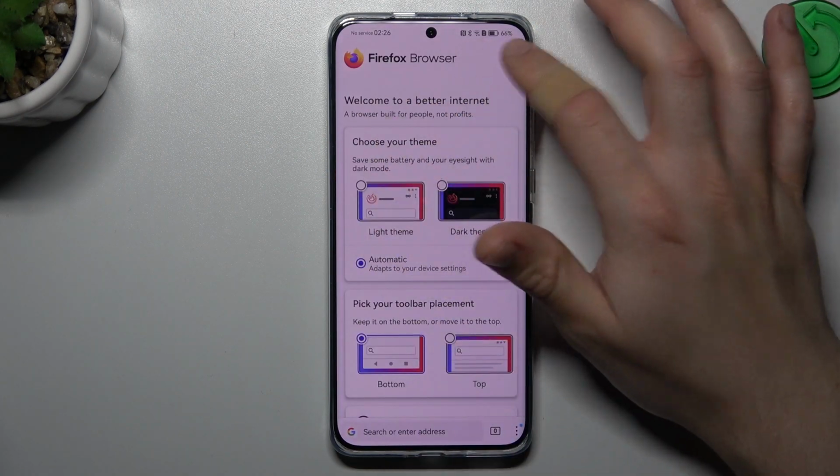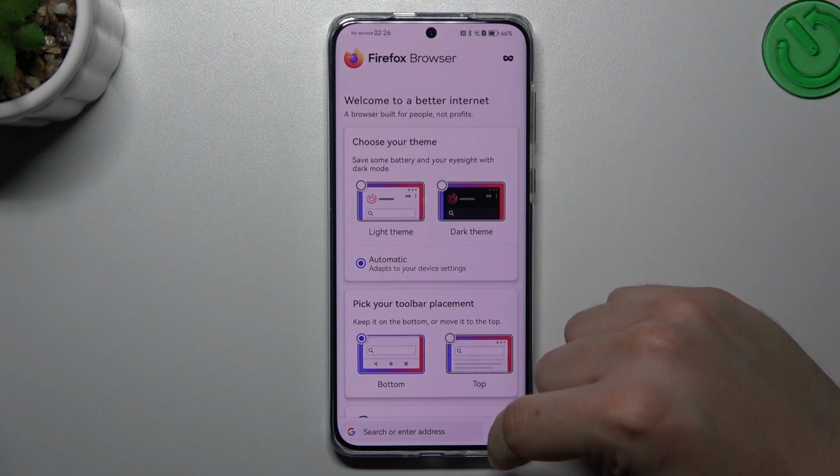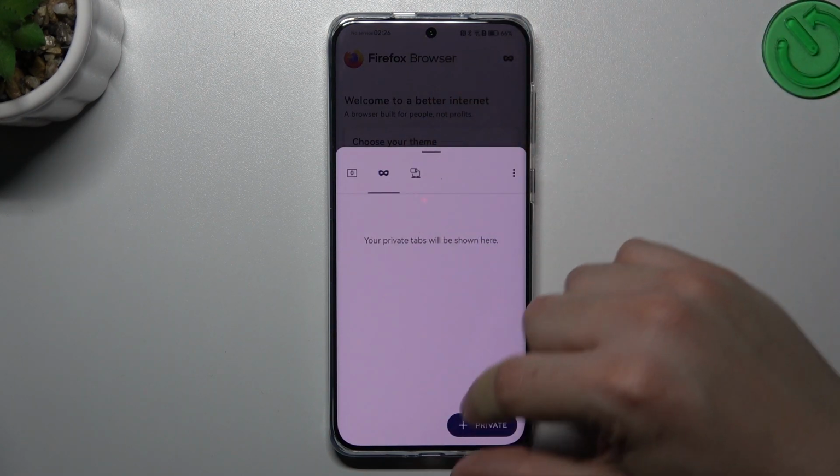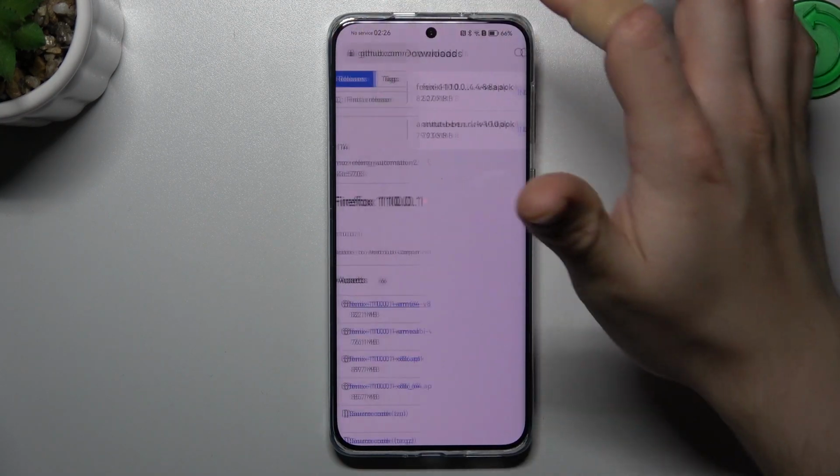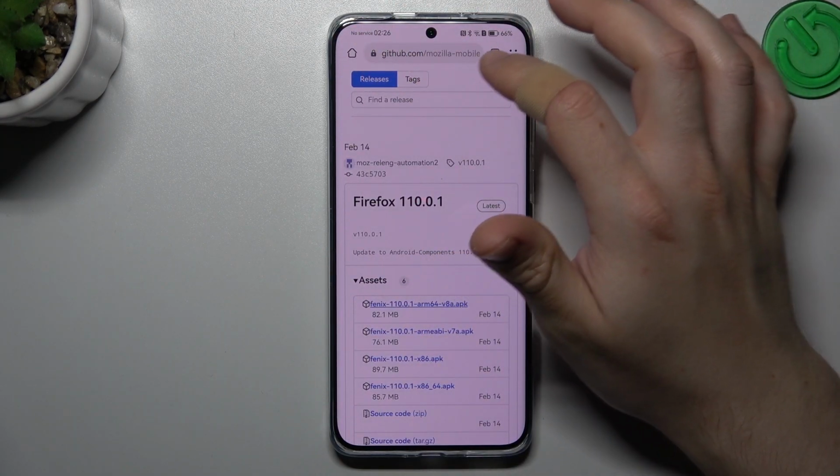If you have this welcome screen, just click here, and that's it. If you have any tab opened, click on the tab icon, switch to the mask, and click on the plus private. And the last one, the default web browser in the HUAWEI.